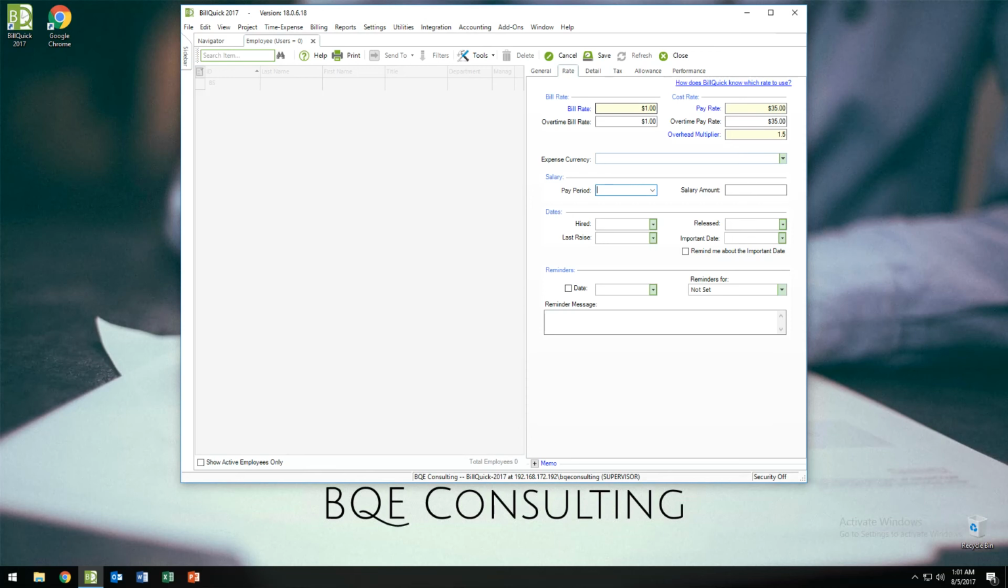Now, all of this other information, salary and all this other, is completely optional and is not used in the system whatsoever. You can put whatever you want there, unless you're using the accounting function. Even in the accounting functions, I don't even think this stuff takes place. The only thing that really takes place in here is these dates. Important date, basically, is the only thing that takes place, and it reminds me about the important date.